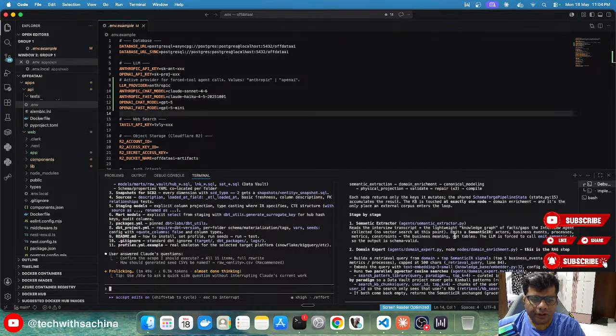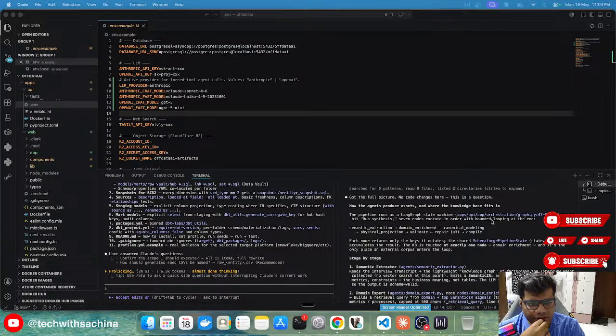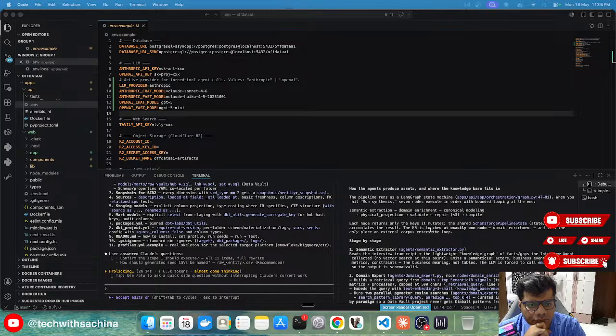This is going good, guys. This is going in the right direction, what we are trying to build. And this is what we actually wanted. Okay, no code changes. This is a question of how the agents produce assets. Okay, where the knowledge base fits in. The pipeline runs a LangGraph state machine. Okay, when you hit run, 7 nodes execute in order. Yes, this is correct. The keys it mutates in the shared state. Okay, the KB is exactly one node, domain enrichment. Okay, and it's the only place an external corpus enters the loop.